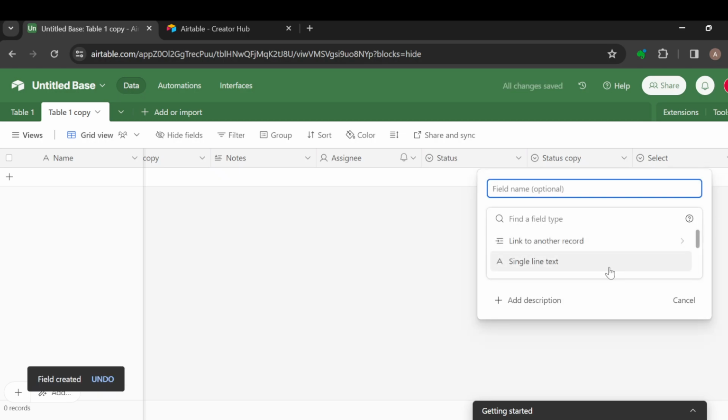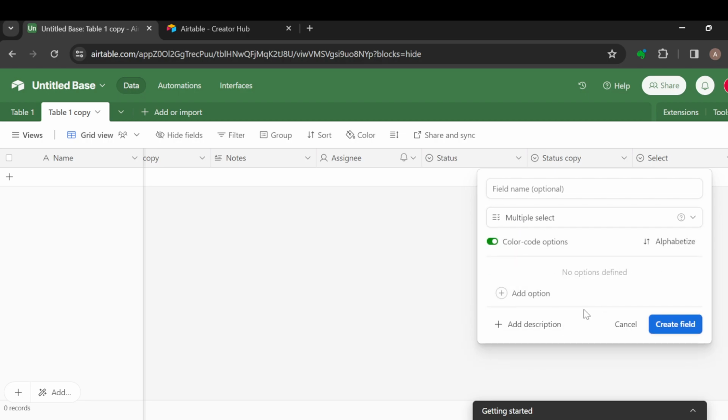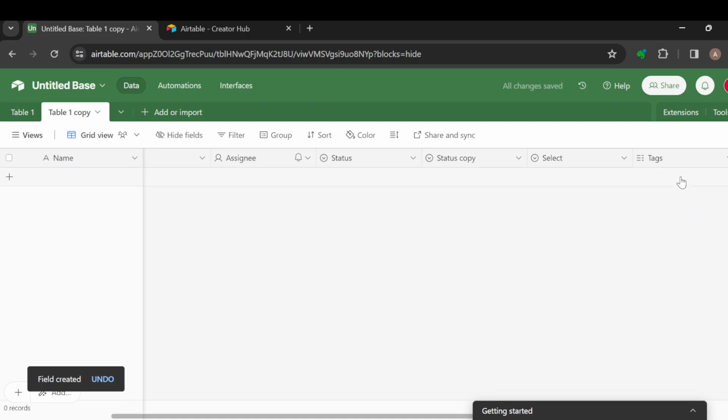Just click on the plus icon again, and then scroll down until you can see multiple select. All right. Where is it? Let's go up again. Yeah, multiple select. Then click on it, and this is the box displayed. If you want to add an option, you can also decide to add a description if you want to, and then click on create field, and just like that, the multiple select will be created too.